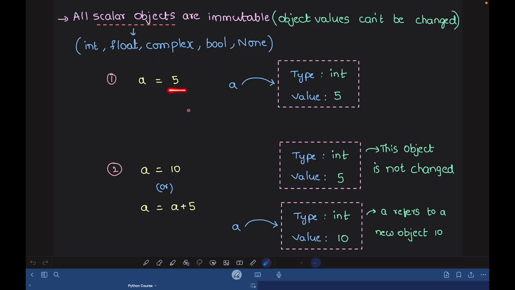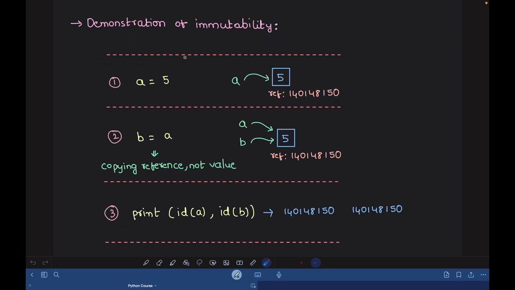In this example, I've taken integers, but the behavior will be the same even if you take other scalar objects as well. And apart from these scalar objects, there are also some other objects which are immutable, like strings, tuples, etc. We will be discussing them in future. But for now, our focus is on these 5 scalar data types. Now let's see a small demonstration to understand more about this.